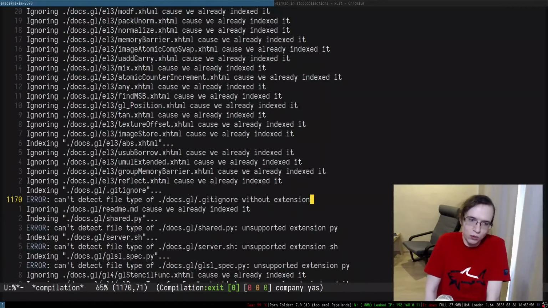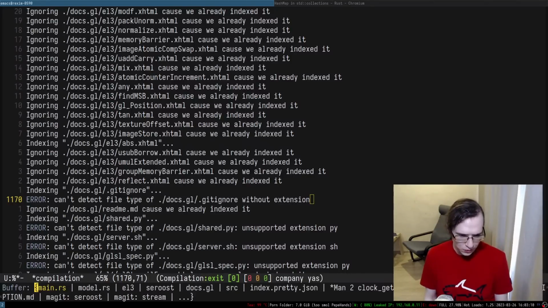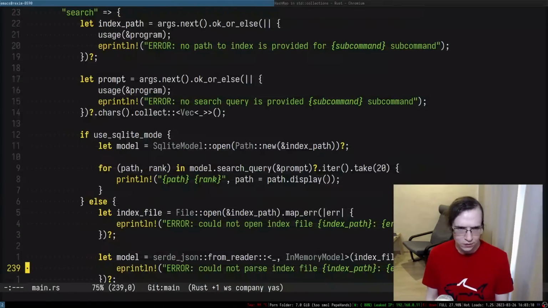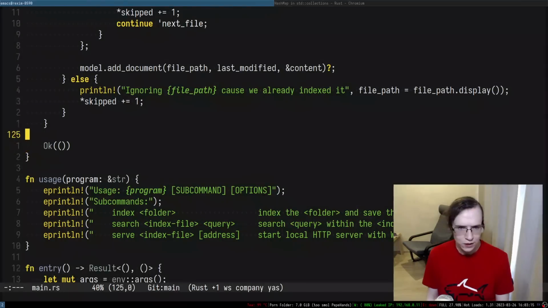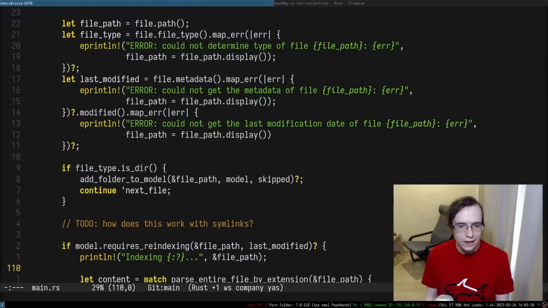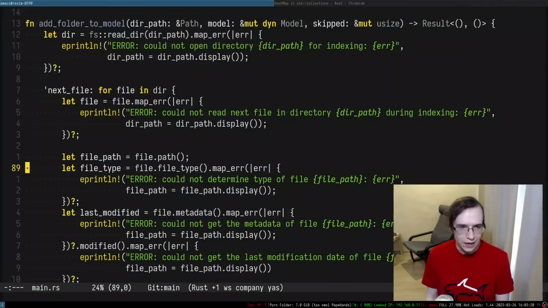Yeah, that's it. So that will prevent reindexing them over and over again. And at some point, maybe this file is going to be modified and it's going to become a file type that we support, and we'll effectively reindex it. Yeah. That's a good idea. So let me actually put a to-do about that. Add folder to model, right? Add folder to model. And where is the error?